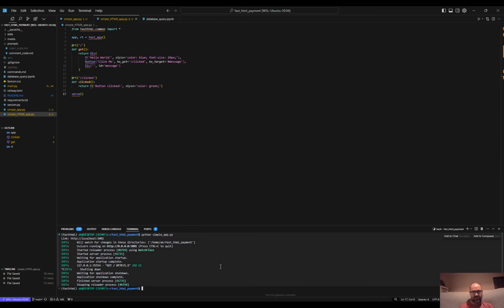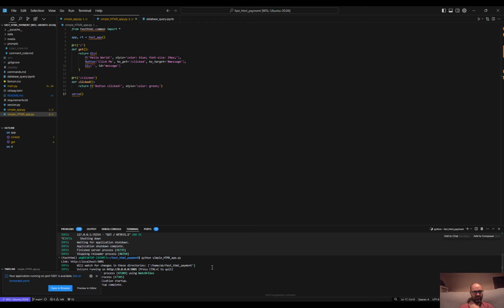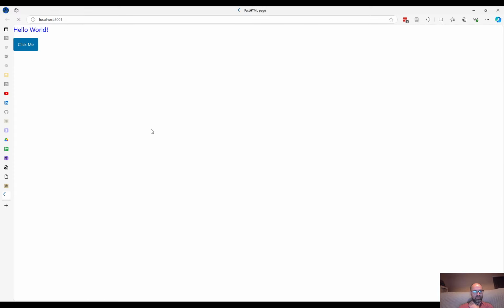Right, so let's run that. Simple HTMX. Get the capitals, and run that. Web browser, there we go, we've got nothing below it, click, and then we get the text, and that's it.